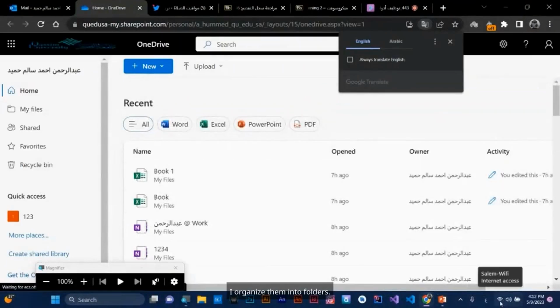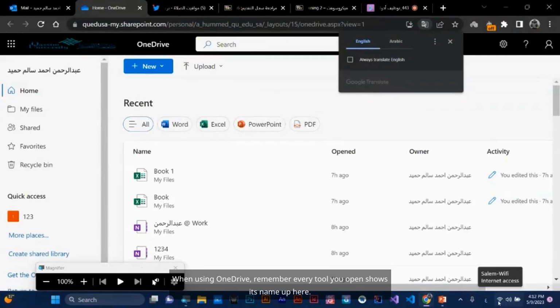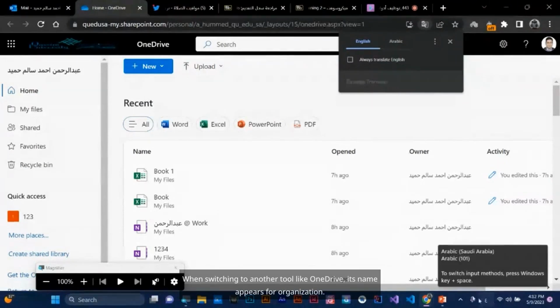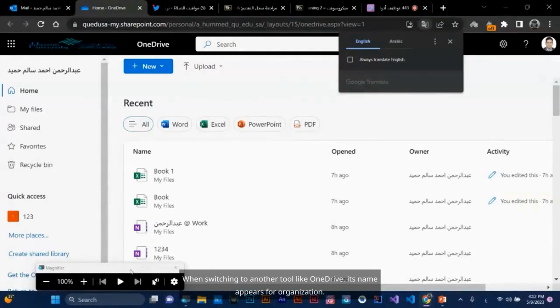I organize them into folders. Let's create a new folder. When using OneDrive, remember every tool you open shows its name up here. For example, in Outlook, it showed its name in white. When switching to another tool like OneDrive, its name appears for organization.